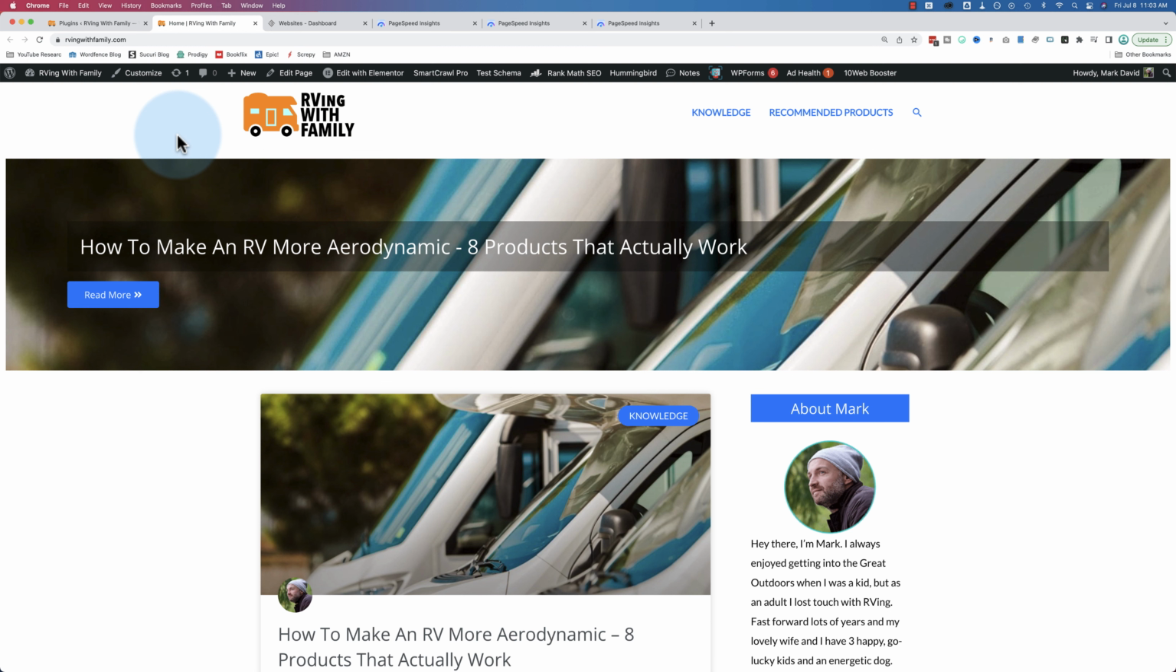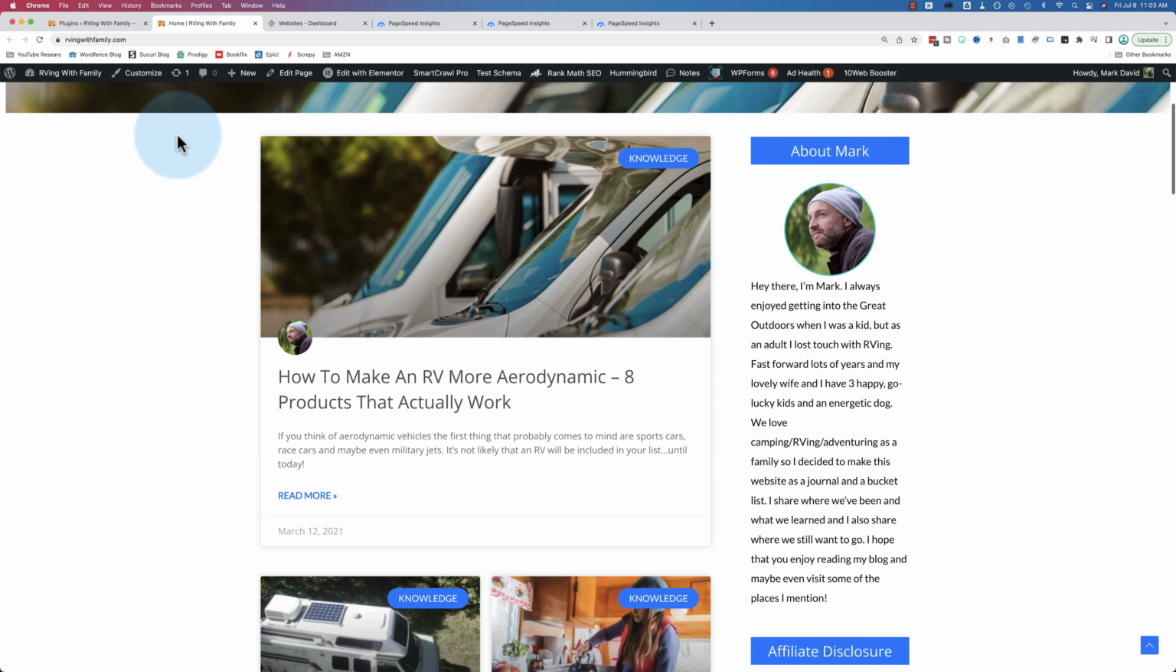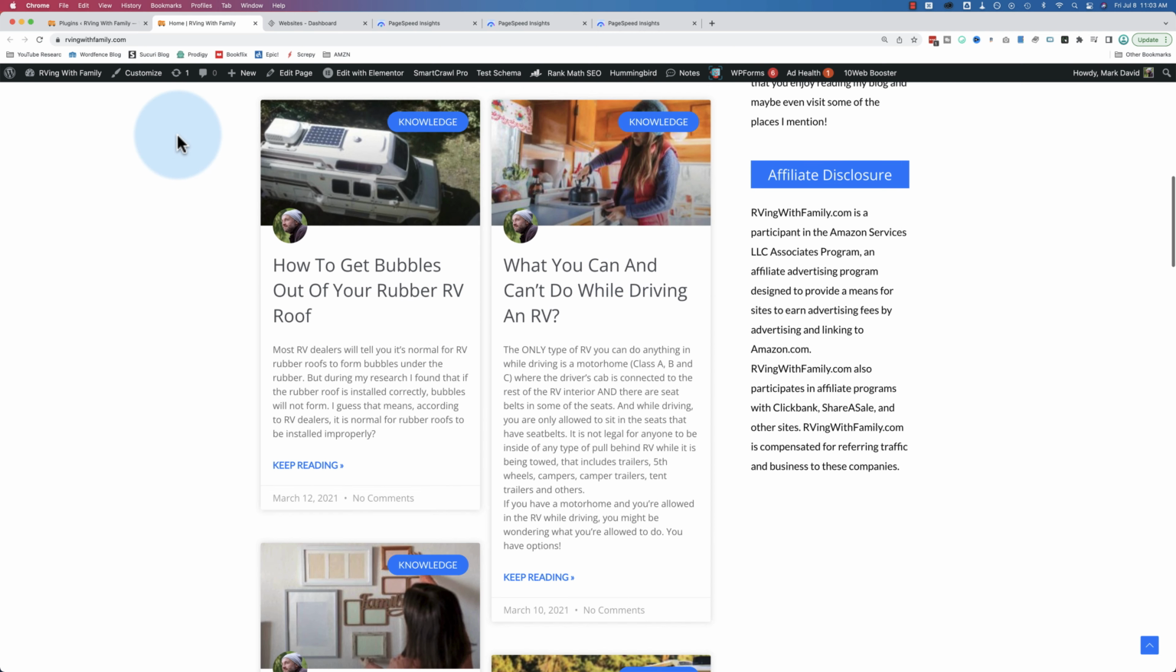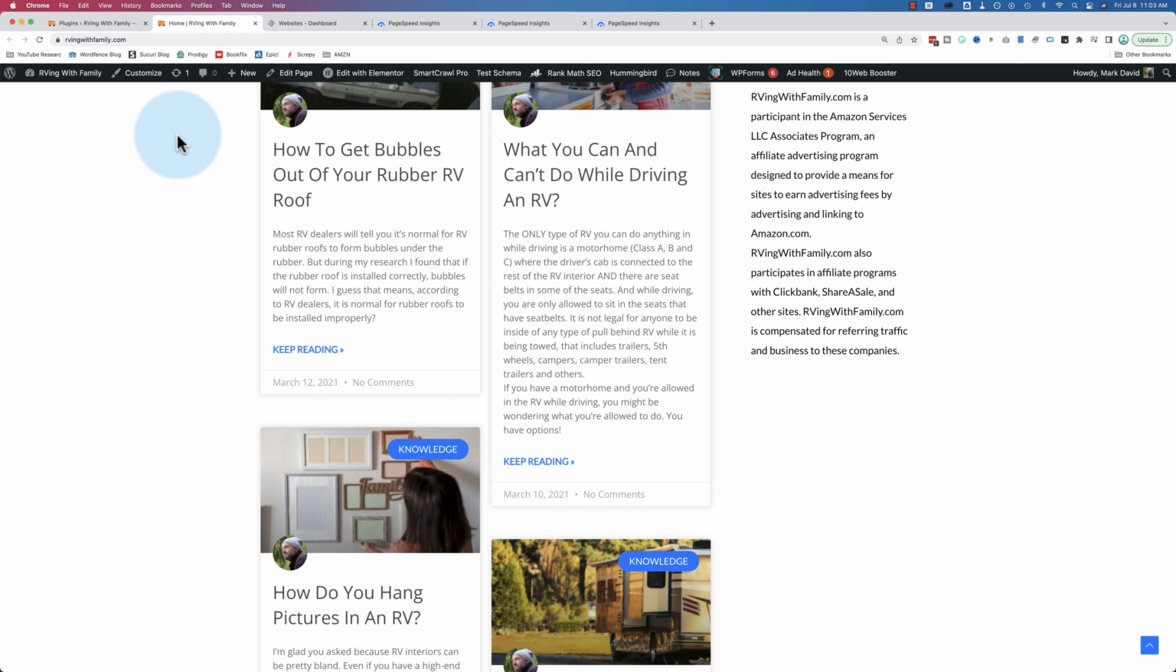The first thing I always do when I'm testing page speed plugins is get a baseline score of my page speed. So this is rvmwithfamily.com. You've probably seen this site many times if you've been watching our channel. We test a lot of different speed boosting plugins on this site. It's hosted on SiteGround currently. It has image compression. That's the only speed optimization we currently have. I've cleared out all the rest for testing this new plugin.